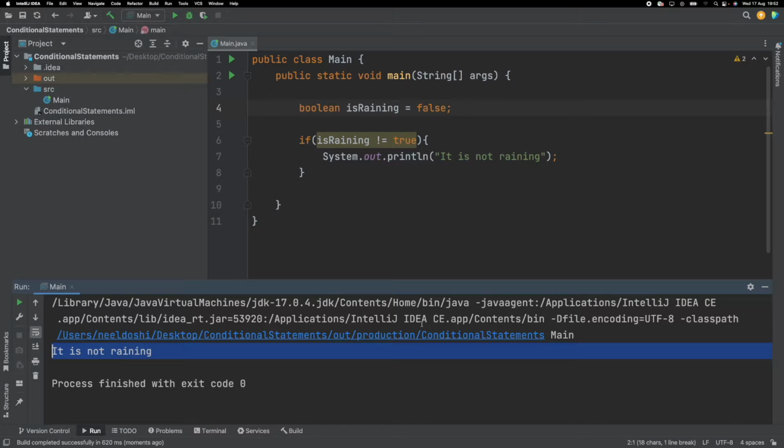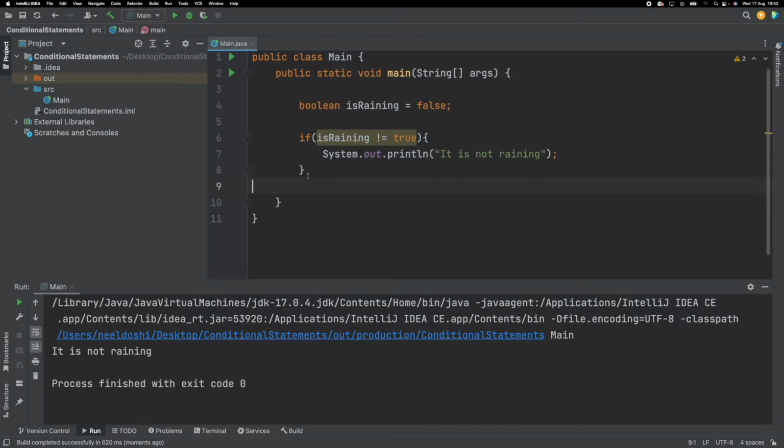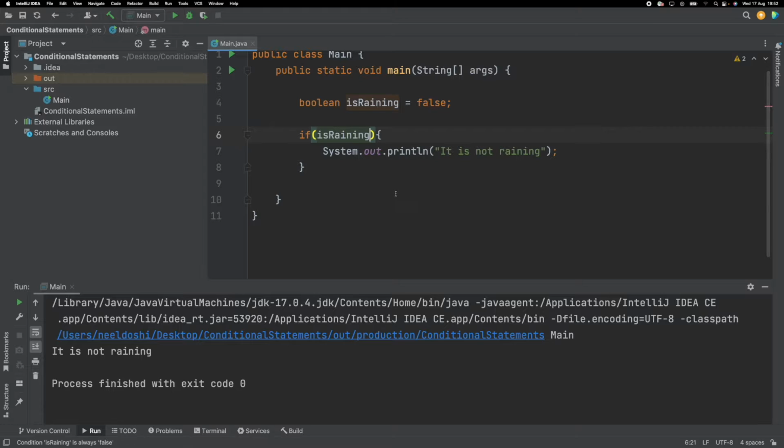So this sometimes makes sense for the example you need. Sometimes you just want to check a particular scenario. Now if you remember in the last video, there was a simpler way of putting booleans in these brackets. Because a boolean is already a true or false value, we can get rid of all of this bit and just put is raining.